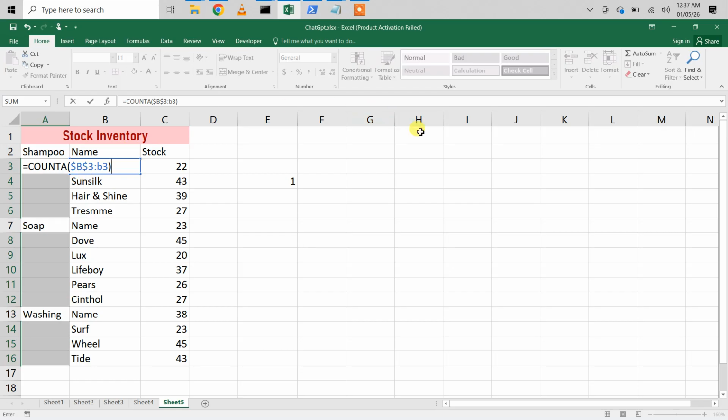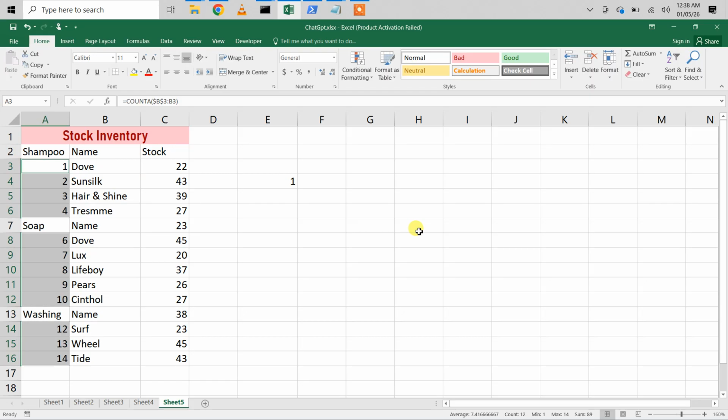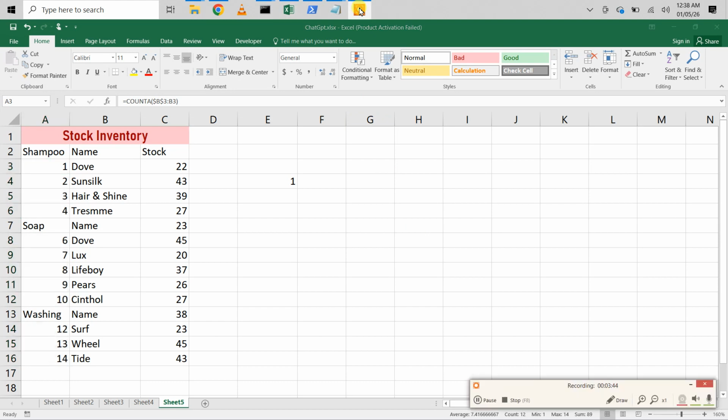Now as you all know, Enter is to reflect a value in a particular cell, but Control Enter is to reflect the value in a range of cells. If there are a lot of cells being selected, use Control Enter. So that's a practical use of how we can use COUNTA to give numbering to cells which are not in a continuous location.